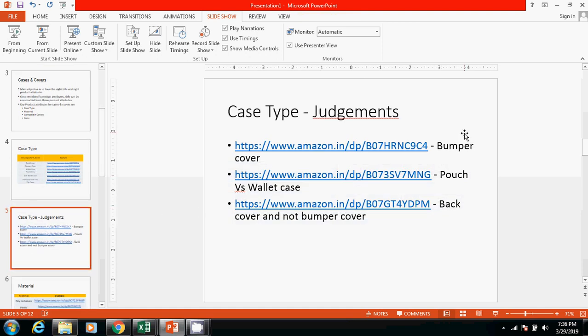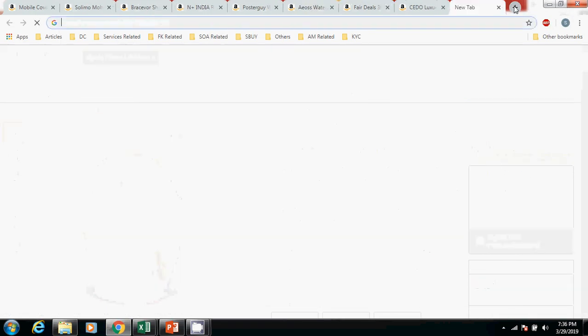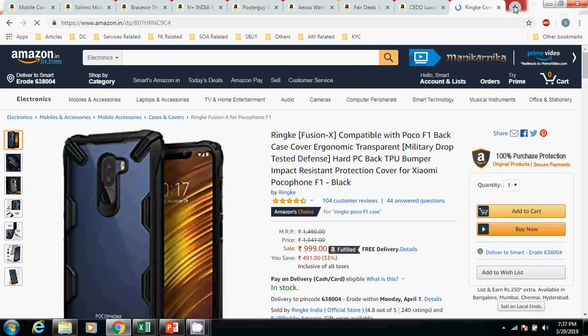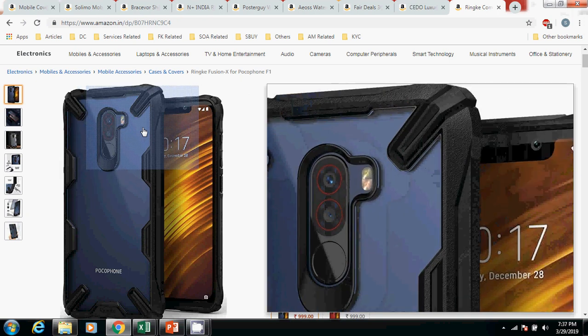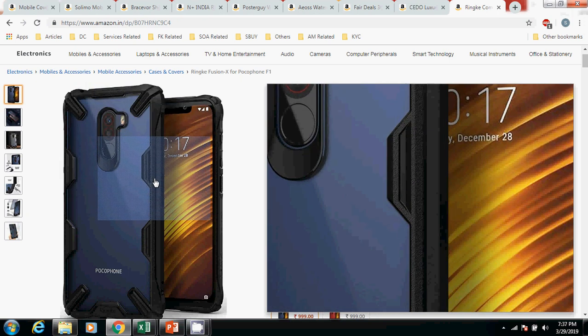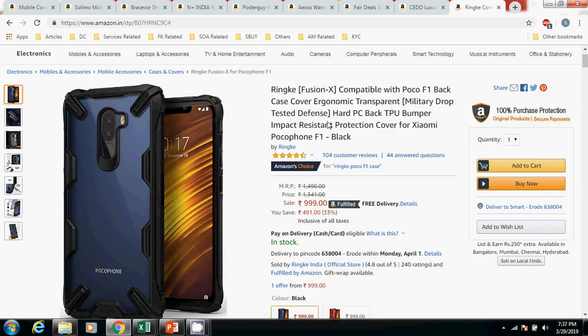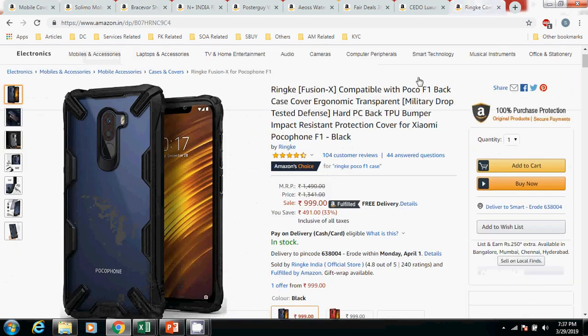Moving on, let's look at certain cases where we need to apply a lot of judgment. For the majority of products you will be able to clearly identify what case type it is, but there will be certain case covers where we need to apply some judgment. First, let's look at this. The moment we look at it, we get a feel that it could be a bumper cover because it has some ridges, some double layer of protection. But please know this is still a back cover only. A bumper cover, as we saw earlier, offers that protection throughout.